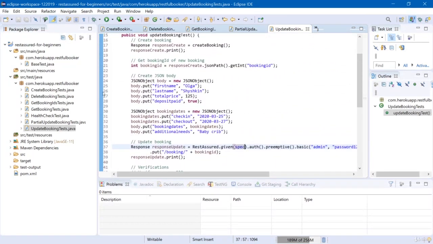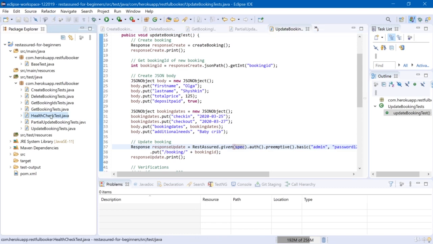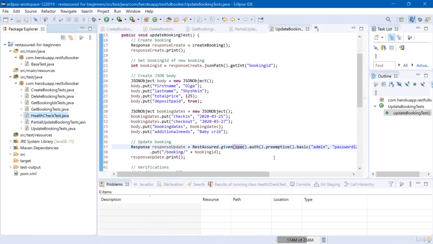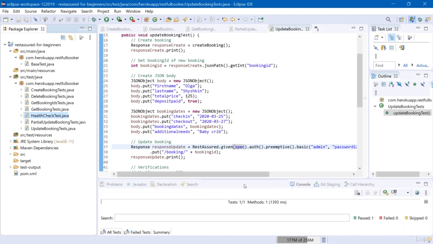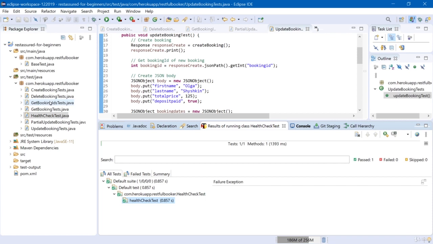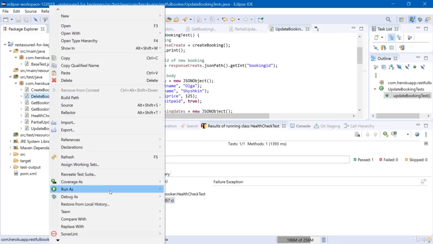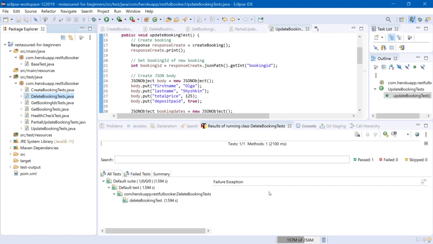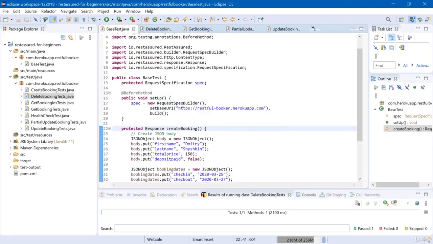So now every time we run any test, let's just run, let's run health check for example. We run the test and it works. We run another test and it works. So now you know how you can create and use request specification, and later we will do more with the request specification.